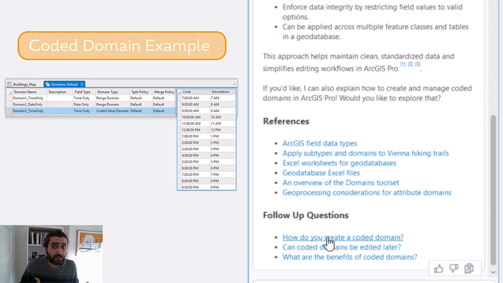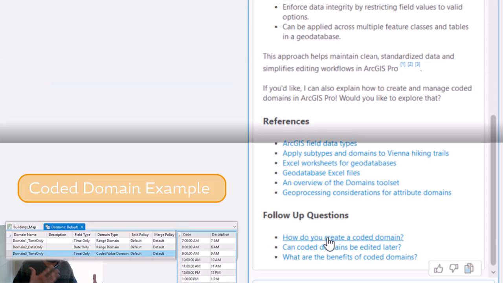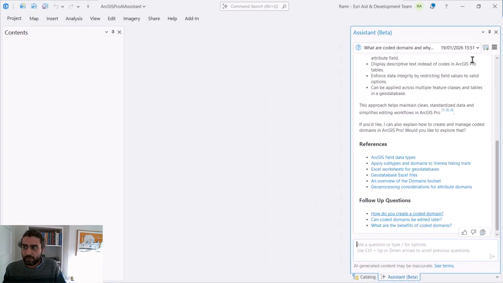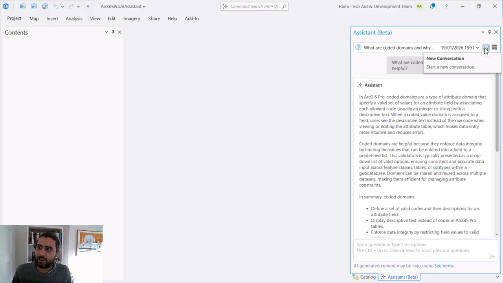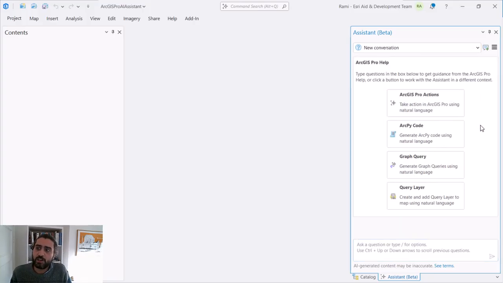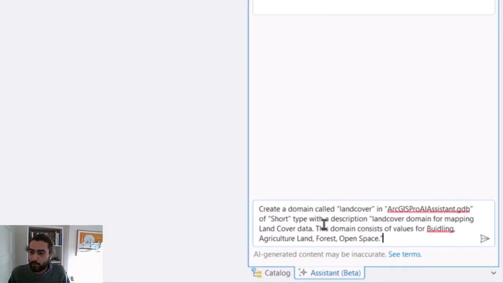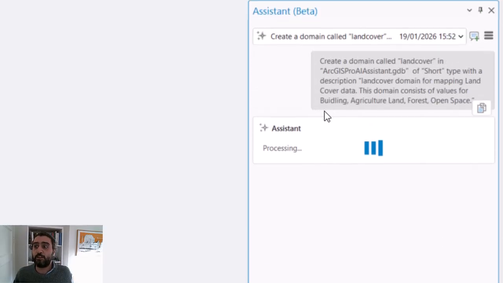Now, since we understand domains a little bit, we want to create a domain to preserve land cover data integrity. And for that, I'm going to click on this small icon here for a new conversation, and I'm going to start with ArcGIS Pro Actions. What I want to start with is creating a domain. And again, I'll cheat a little bit, copy a prompt and send it, and read through it to save time as it's processing.